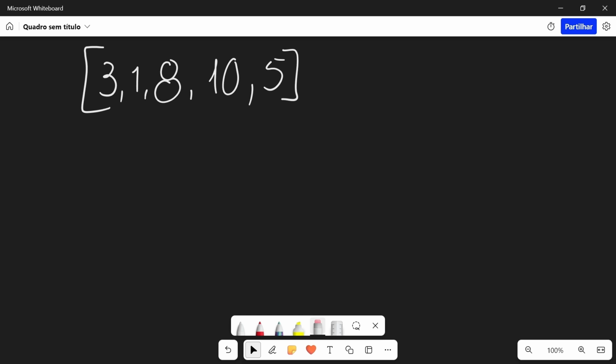We're actually going to start at the second element, so we're going to start out at 1. We're going to compare it with 3. Since it is smaller, we're going to swap those two, and we're left with 1, 3, 8, 10, and 5.